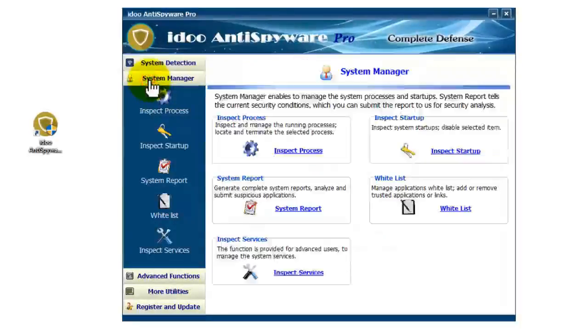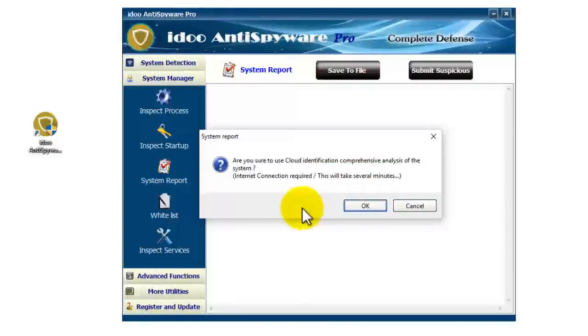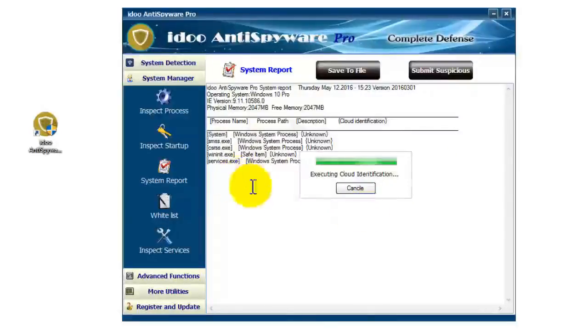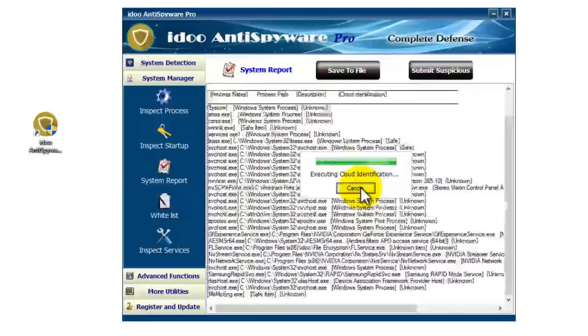Okay, we'll go back to System Manager, and here we have a system report. So this will generate a complete system report, analyze and submit suspicious applications. So click on System Report, and it says, are you sure you want to do a cloud authentication comprehensive analysis of the system? So it requires internet connection. Press OK, and it will go through that and produce a system report for us. I'll cancel that right now.